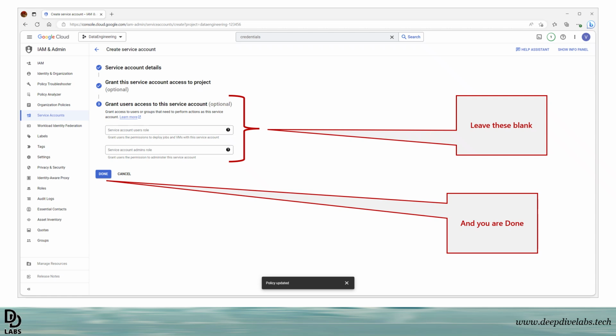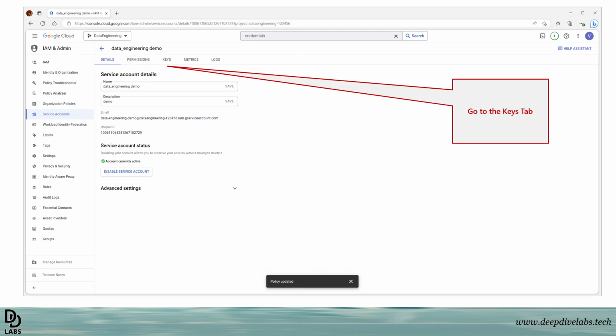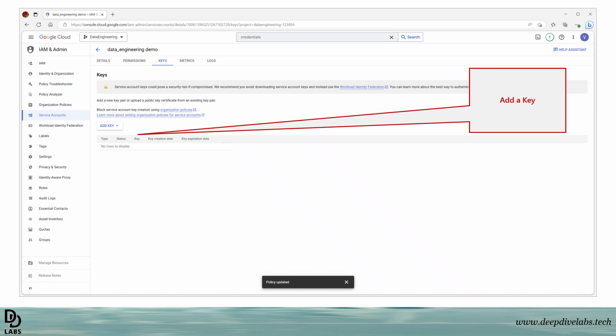The optional step 3 can be left blank and then you are done. So your service account is created. Click on this newly created service account and go to keys, and you are now ready to download the service account JSON that Cloud DPT wanted. Add key.